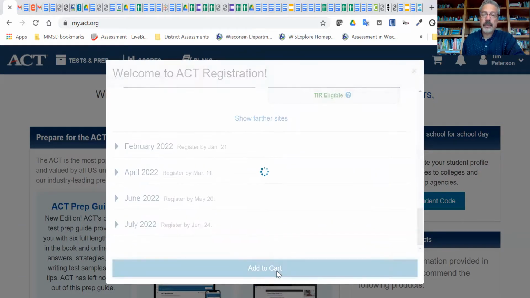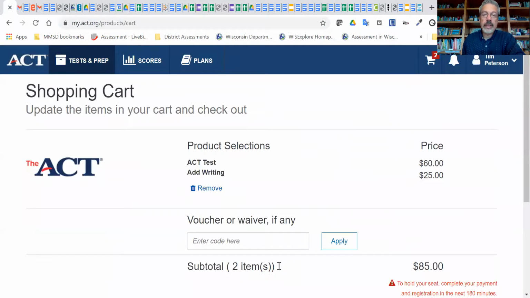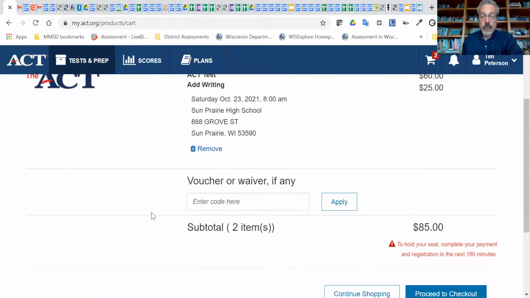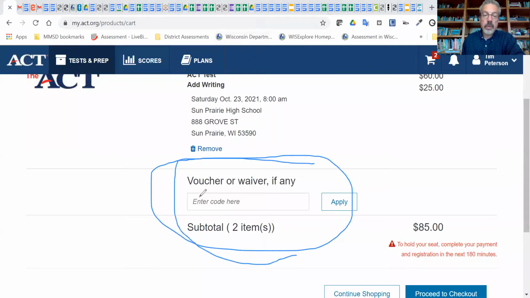Now add to cart. Here's where you're going to need the voucher. In this particular point, let me emphasize that. Okay, here is where you put the voucher. So the code here is the digits that you have, or the letters, either one, and then click apply. You'll notice that the fee then will come down to 0 unless you are registering late. So I'm going to stop sharing, because this is as far as I'm going to go with this process, but this is how you use the voucher to pay for your test.